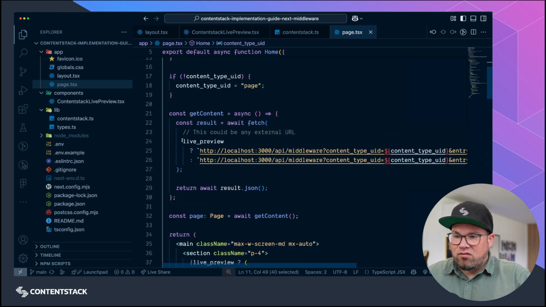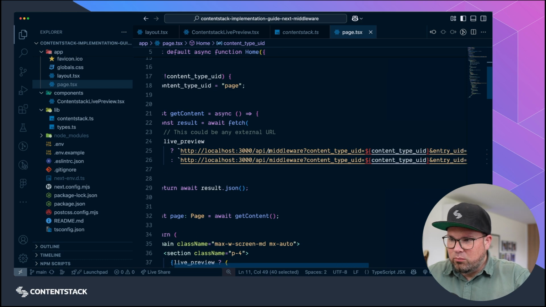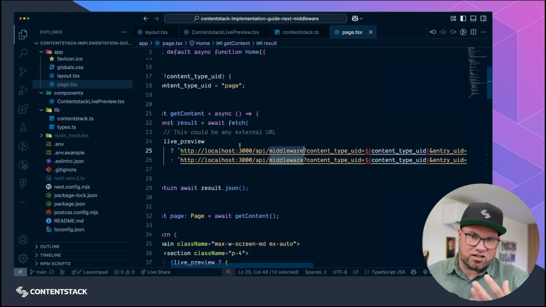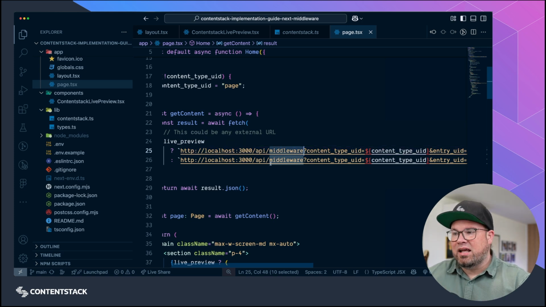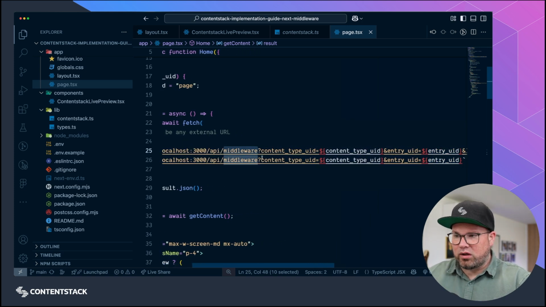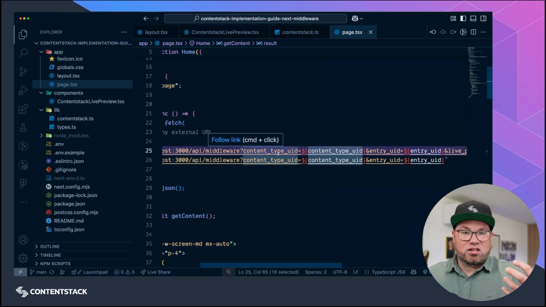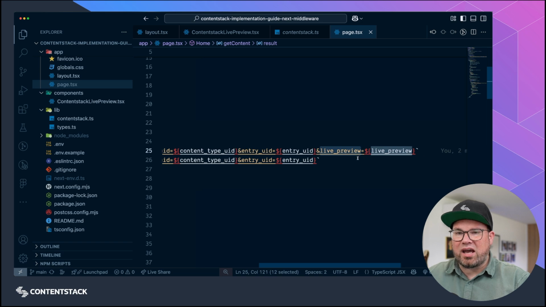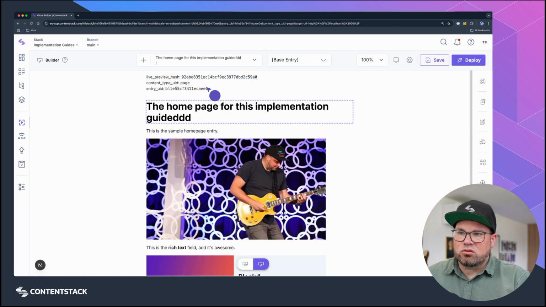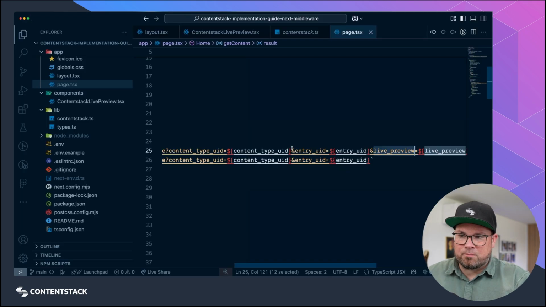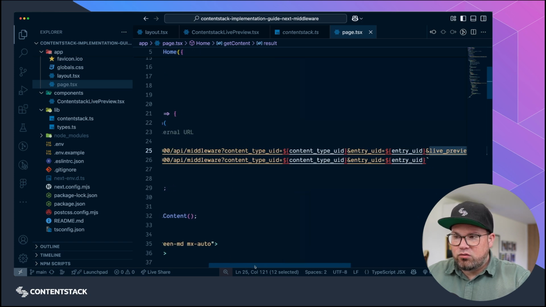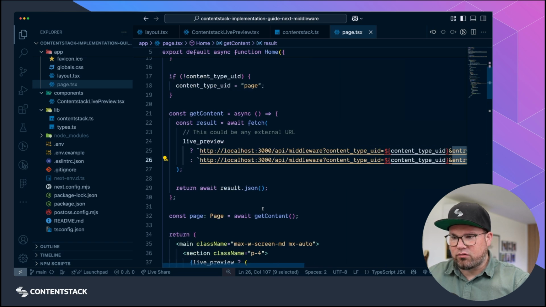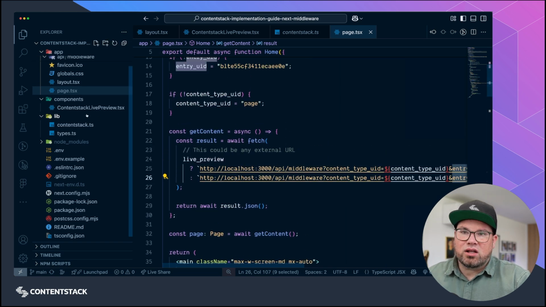If live preview is turned on, this is my little middleware that I built here. This is currently in my own app because why not? This is an example, but this can be anywhere. What I'm sending this middleware is the following: my content type UID, in this case page, the entry we are changing, and the live preview hash, which is this one. So these three things are sent to my middleware. If I'm not in live preview, it only sends the UID and the entry, without the live preview stuff.